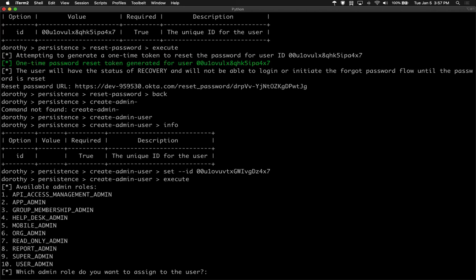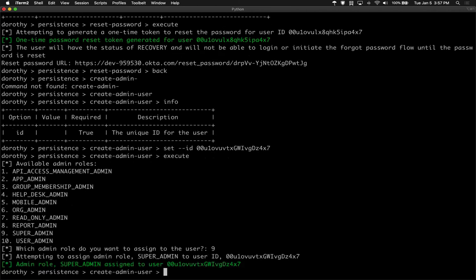And we can create another super admin user here. So I'm going to choose option 9. And that admin role has been assigned to that user ID. So for that user we just assigned an admin role to, let's assume that they have multi-factor authentication enrolled and we want to remove that.